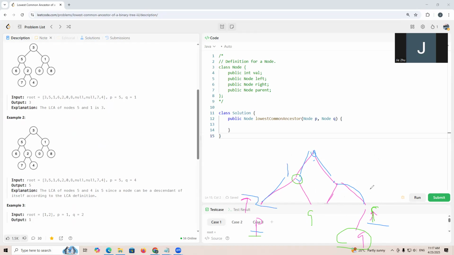But this question doesn't say P and Q are at the same depth. For example, Q is here. So what we need to do is that for this Q node, we should go first to move to the same depth as P. So how can we make the deeper node go first? There are two solutions. One is we can write a helper function called getDepth that returns an integer.